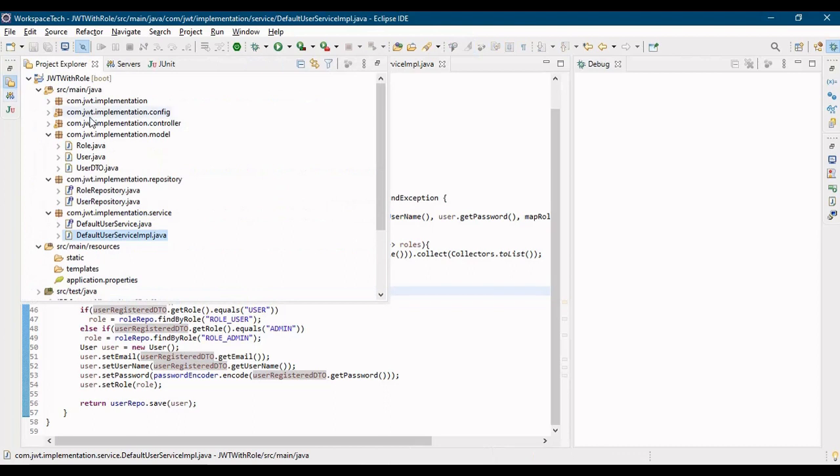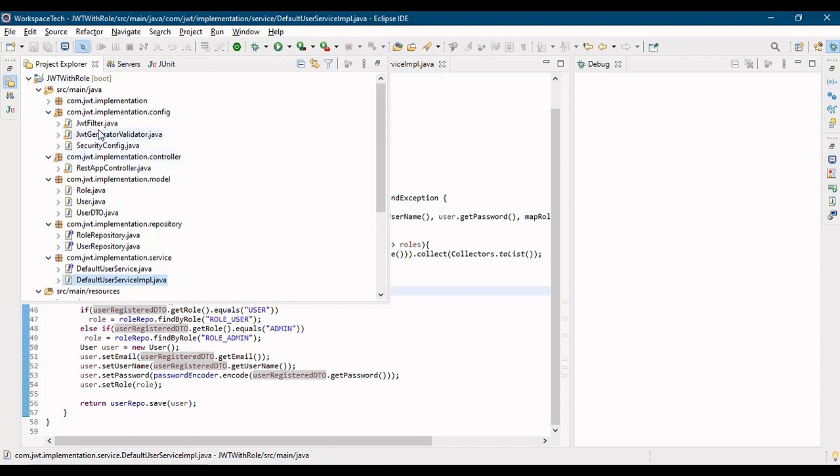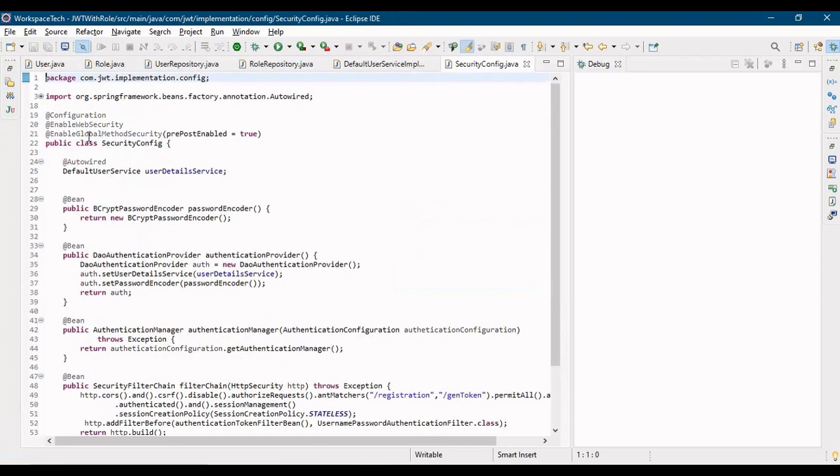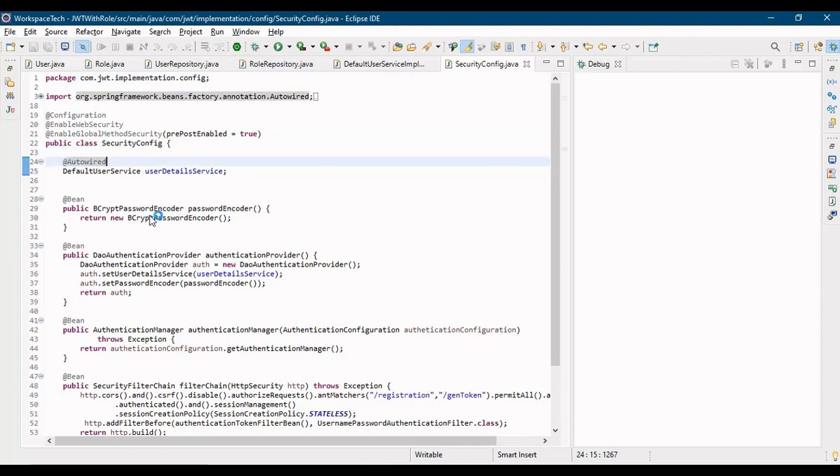So now let me take you to the controller part, or rather first the config part. All these classes were present in that JWT authentication video as well. I would highly request that you go and watch that video first. Now let's go to the security config class. Here we have a security config class defined, that is our basic configuration class.